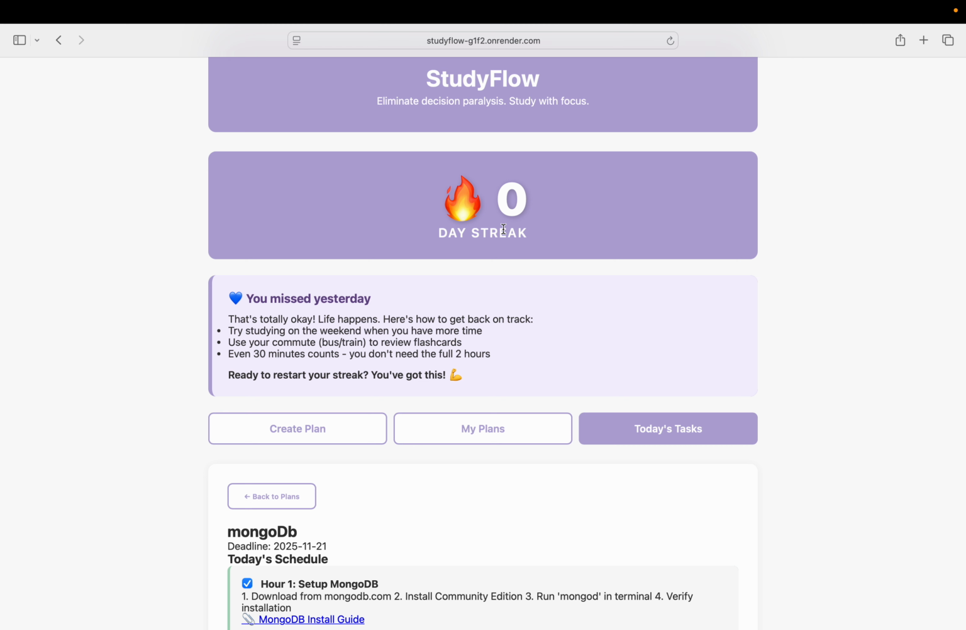And now, something I made sure to include: when you do miss a day, instead of the app making you feel guilty about it, it shows an encouragement message. It acknowledges that, yeah, you missed yesterday, but gives you practical suggestions to get you on track, like study on the weekend, use your commute time, or even just do 30 minutes instead of the full 2 hours. Because I have learned that shame is the worst motivator. What actually works is removing the barriers to restarting.